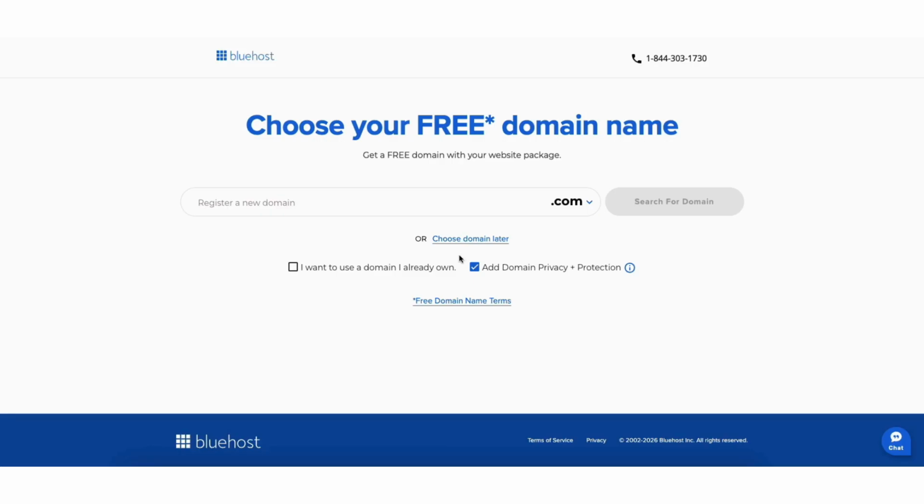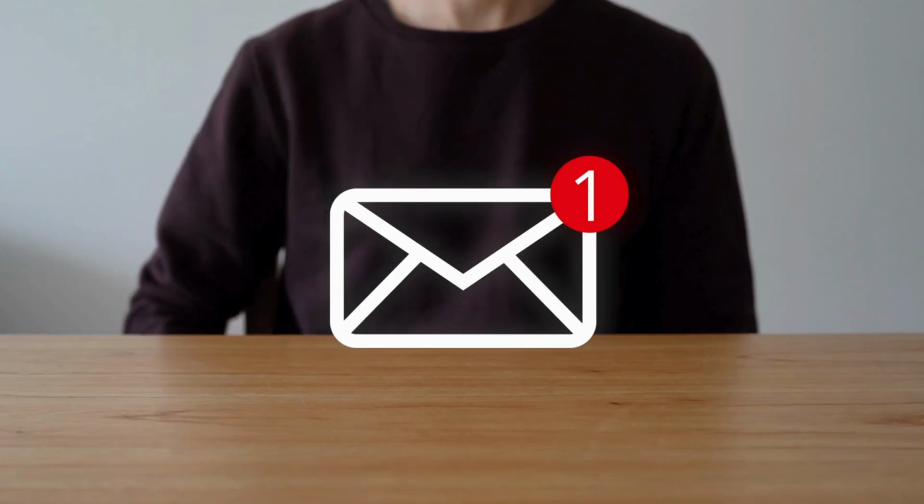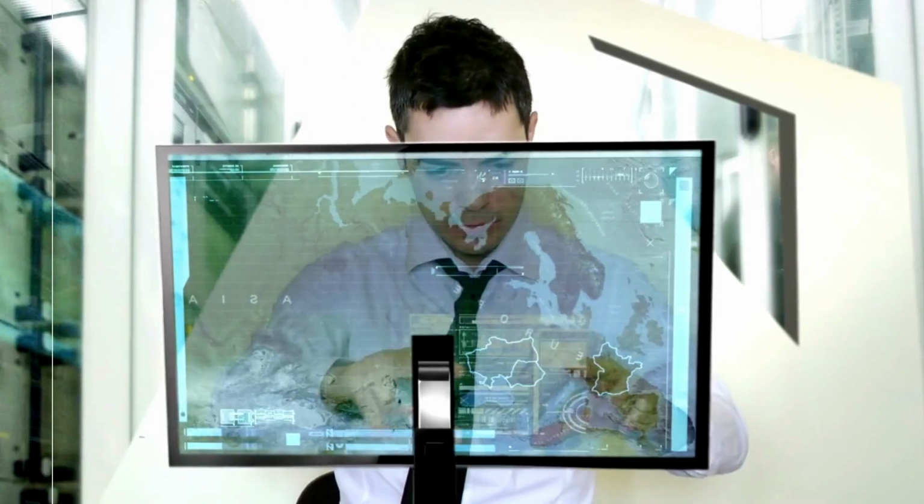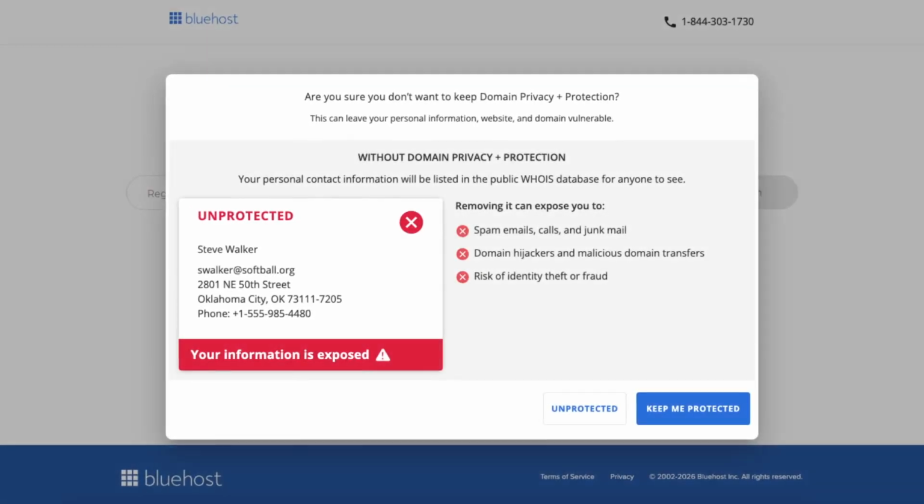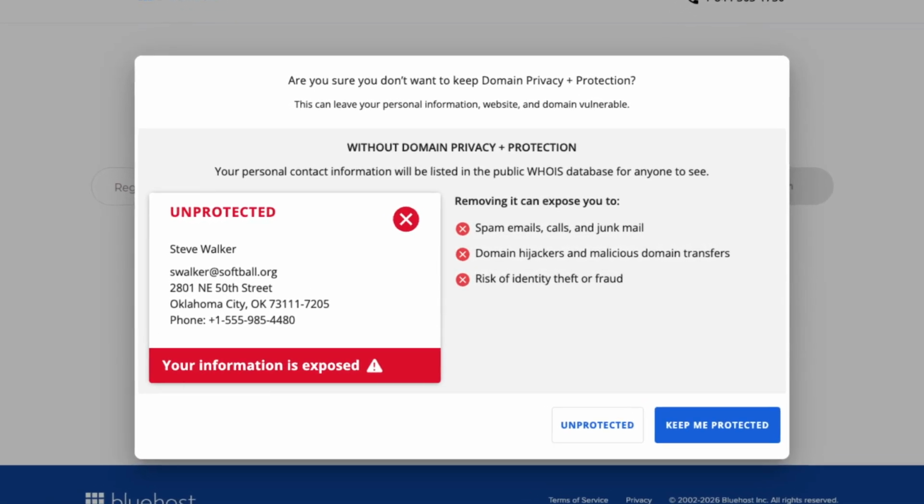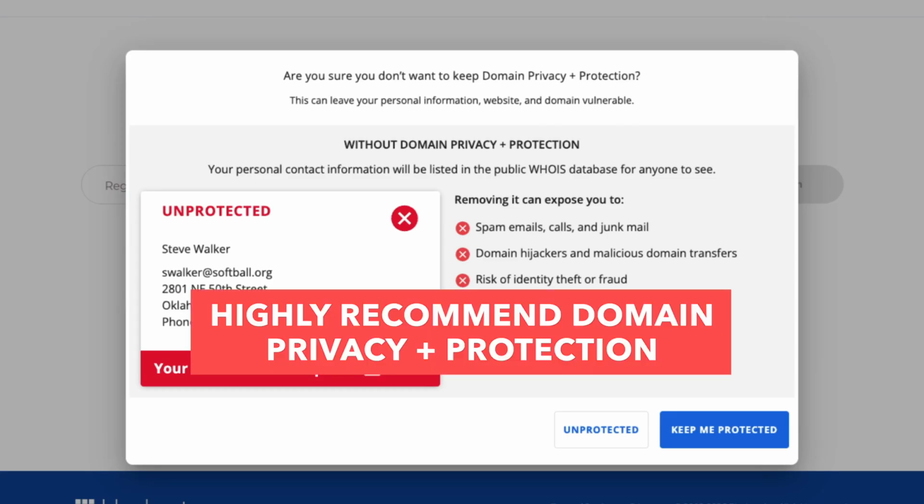You'll also see an option for domain privacy plus protection. I personally recommend this. Without it, your name, email, and address are publicly listed in the Whois database. With domain privacy enabled, Bluehost replaces your information with theirs, keeping your personal details private. If you value privacy, it's worth considering.